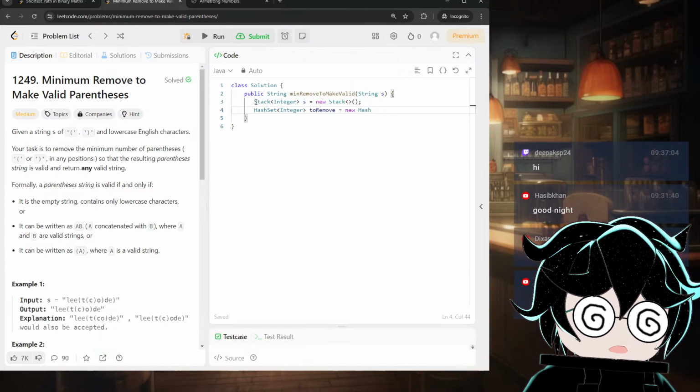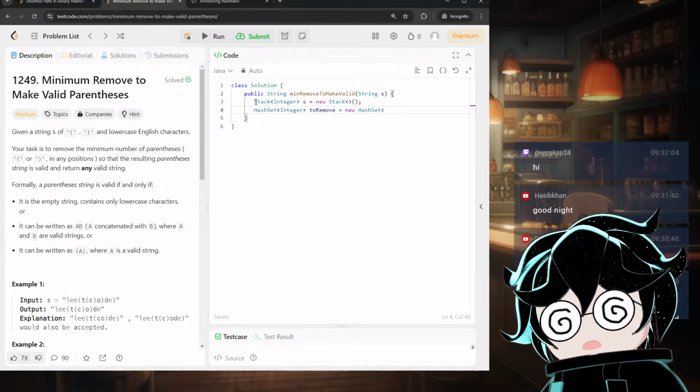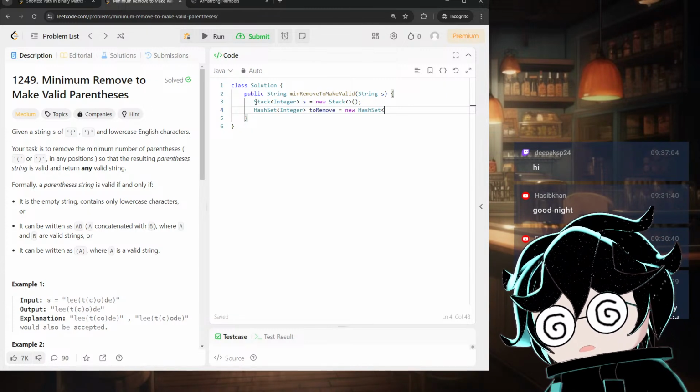Deepak says hi. Hi Deepak. How you doing? I'm working on min remove to make valid parentheses now.